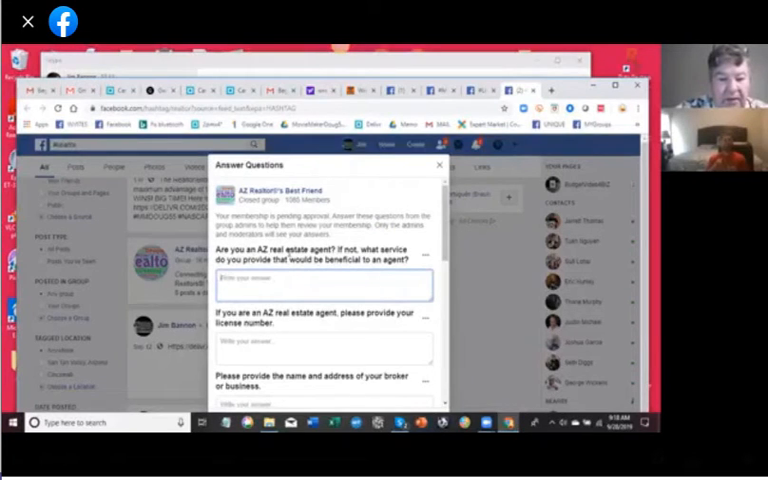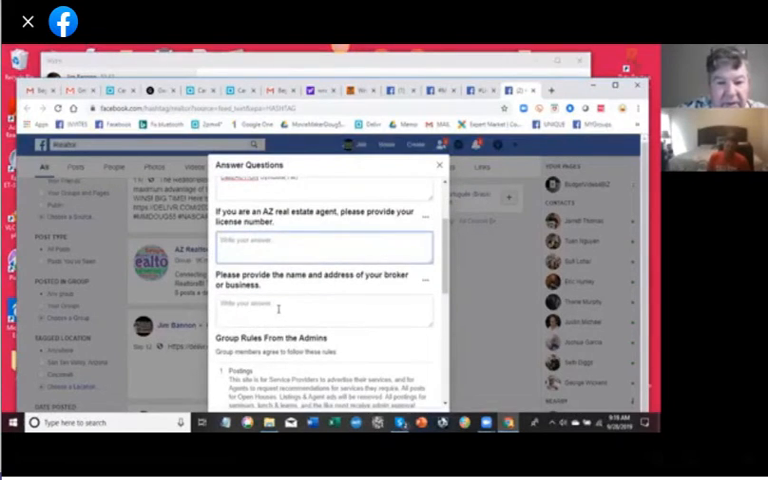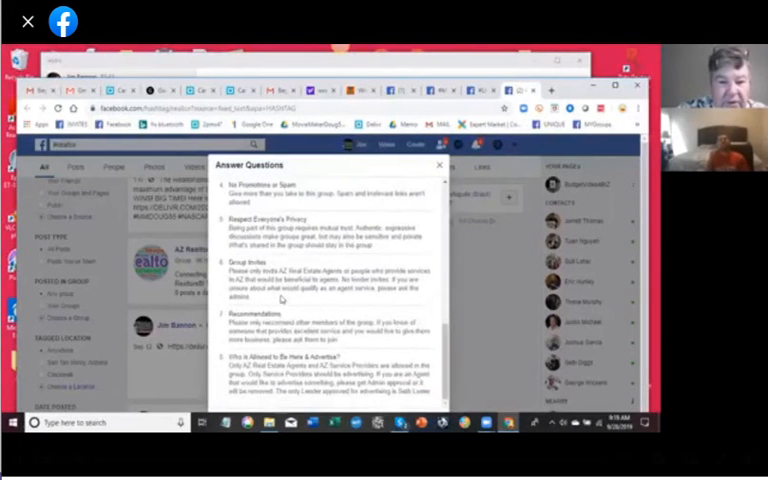What do I provide that will be call to action? Call to Action, space, symbols, TM. Always do it that way, please. Call, trademarked, lowercase to, all caps Action, space, symbols, trademark. If you are an agent, please provide your license number. Broker of business, Mark Montgomery. Group rules, are you going to do all this, blah, blah, blah, blah.